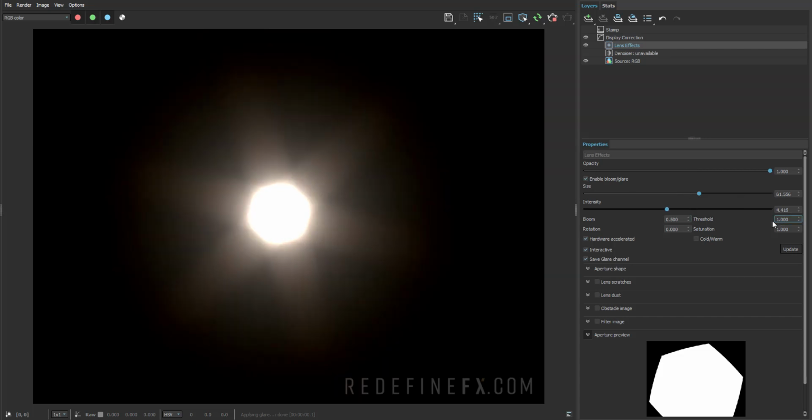And this threshold basically tells Vray how bright does a pixel have to be in order to generate bloom and glare. In our case, it's not really gonna do anything because the light is producing the same intensity all around. But if you had a bunch of lights, this would really make a difference to control where the bloom and glare actually show up. So if you lower this value, it will generate more bloom and glare.